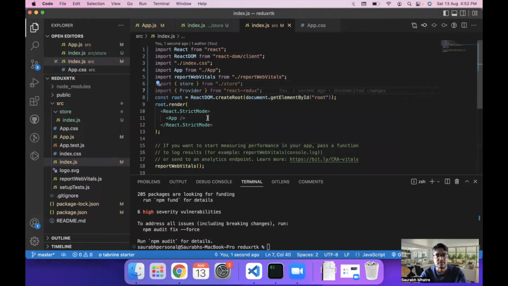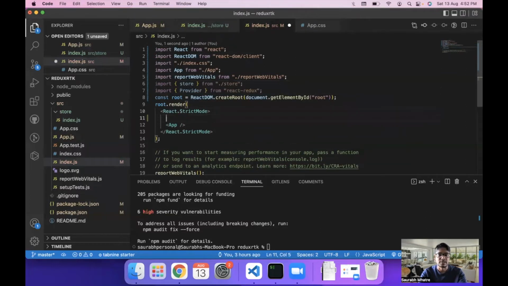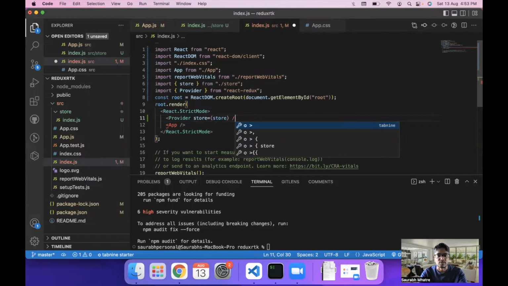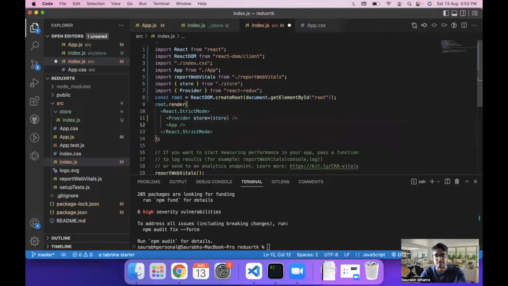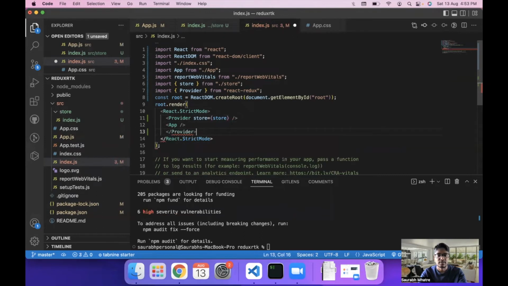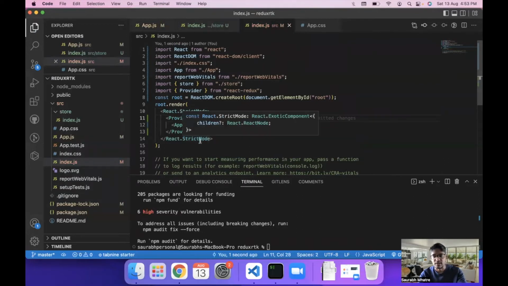Now once this is done, we can provide our store to all the components which need it by adding the Provider component before our App component. So here Provider, then store is equal to store. Store is basically passed as a prop to our app. And then we have the end of Provider. So let's remove this end tag. And with this, we are done with the setup of Redux in our project.